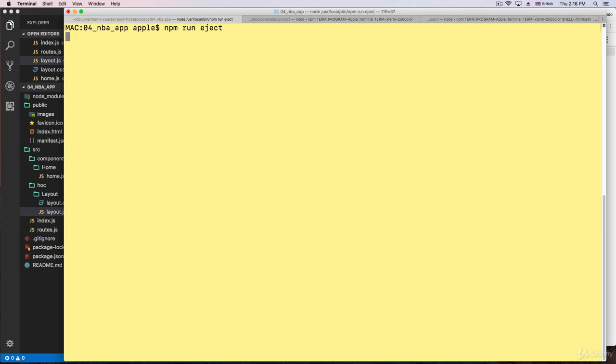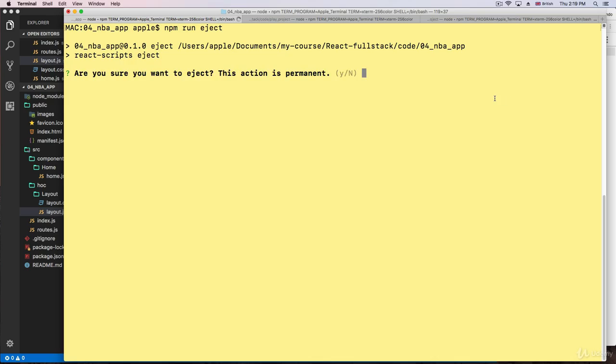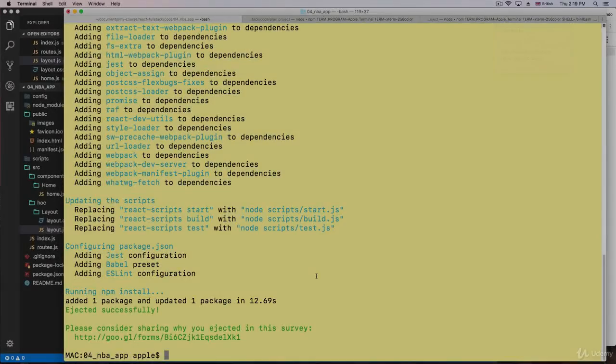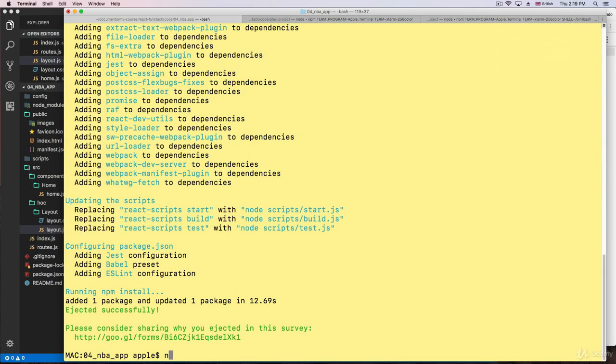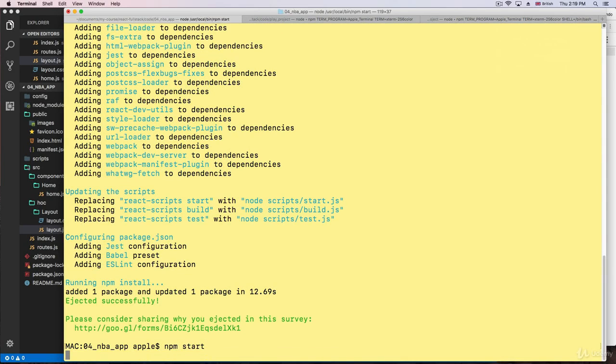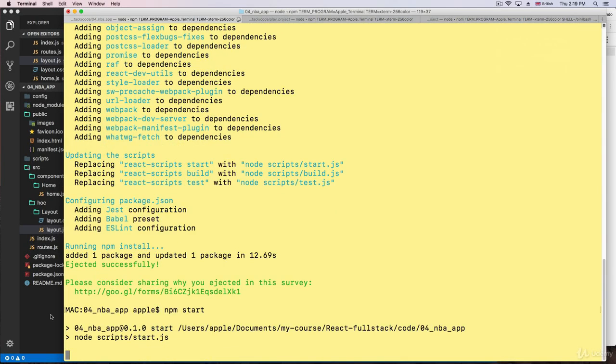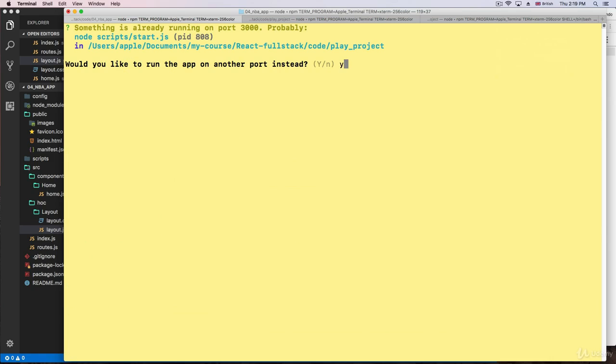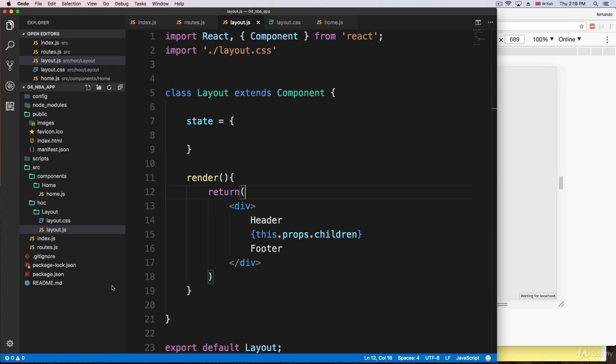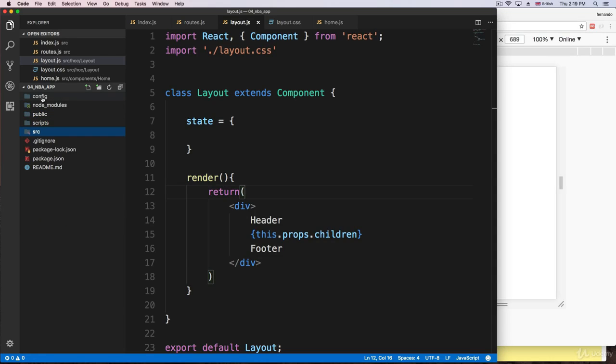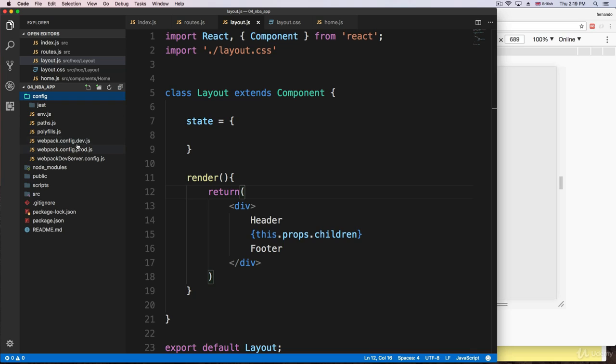So I'm going to press enter. It's going to do it. I'm going to pause the video and be right back. Okay, so that's done. I'm going to do npm start again. It's going to start the development server, and yeah, we want to. Okay, now we need to enable the CSS modules. So I'm going to go to config, and we need to edit the webpack config dev and the production one. So I'm going to go to dev.